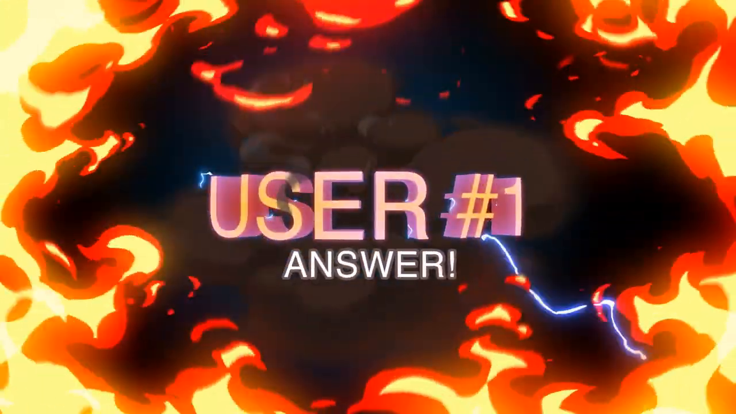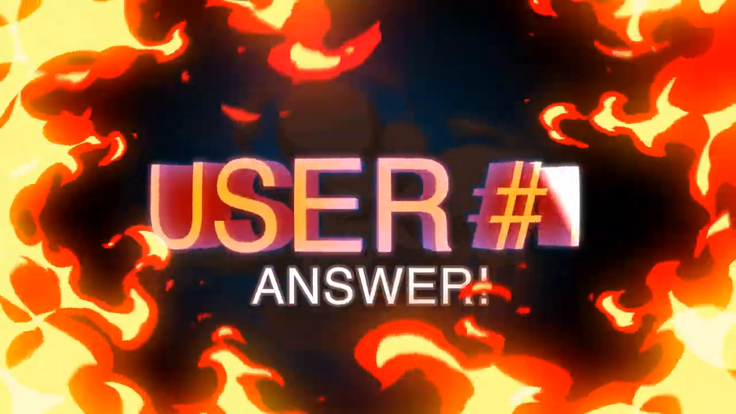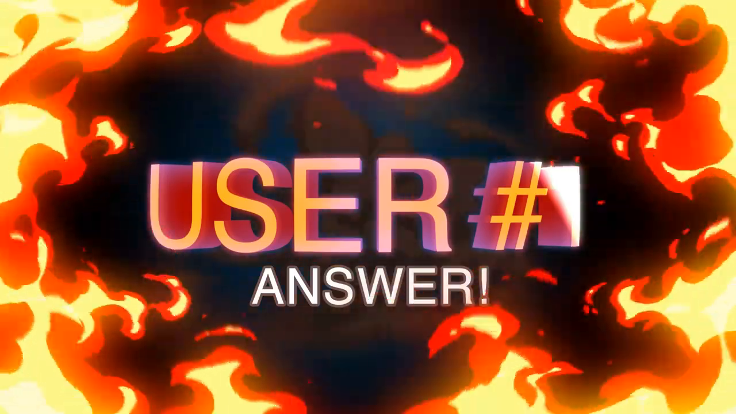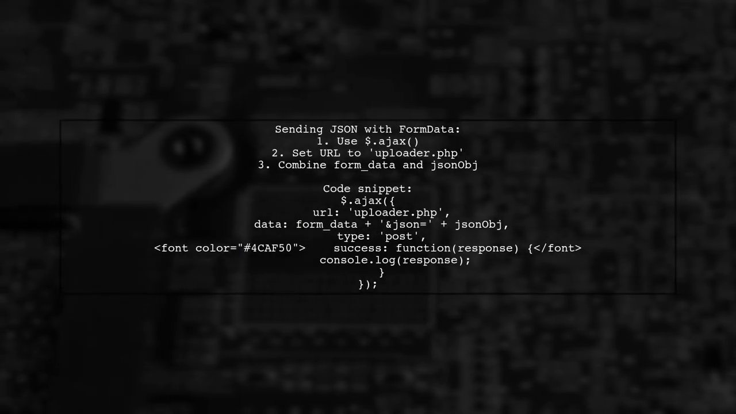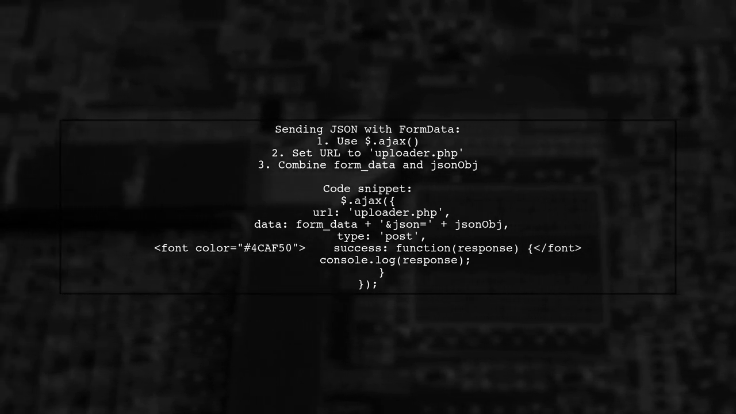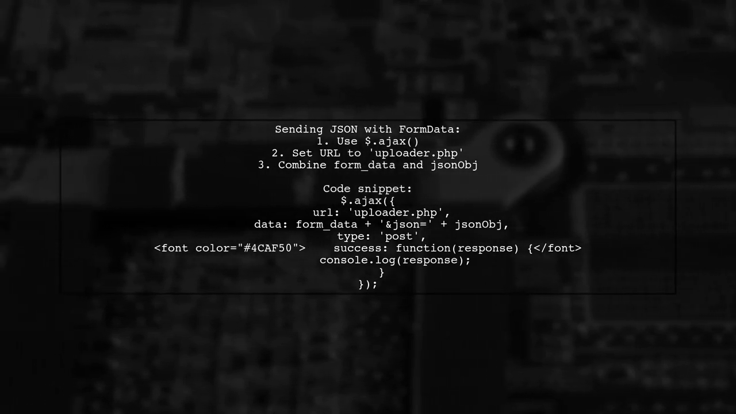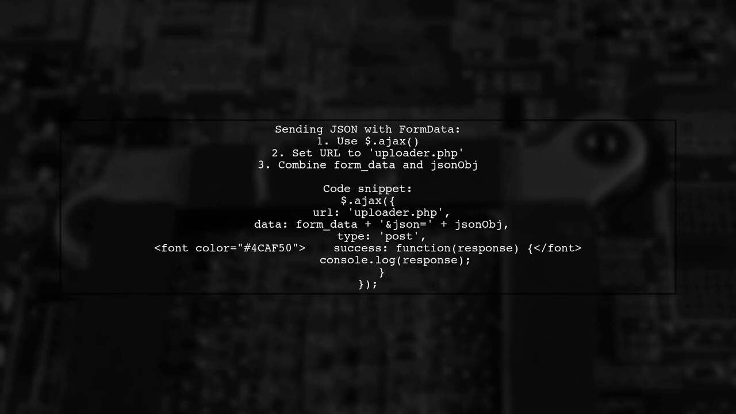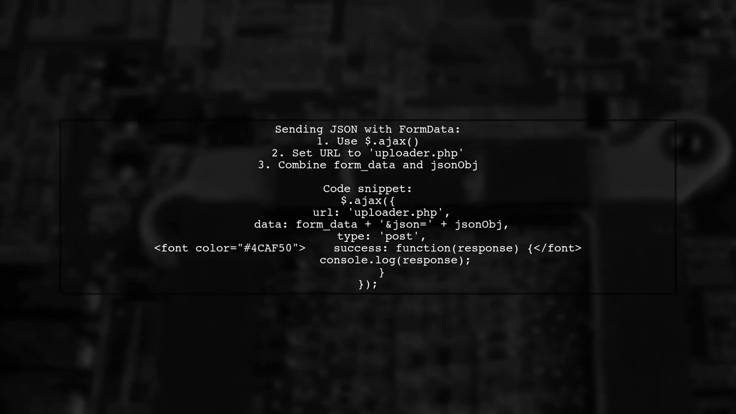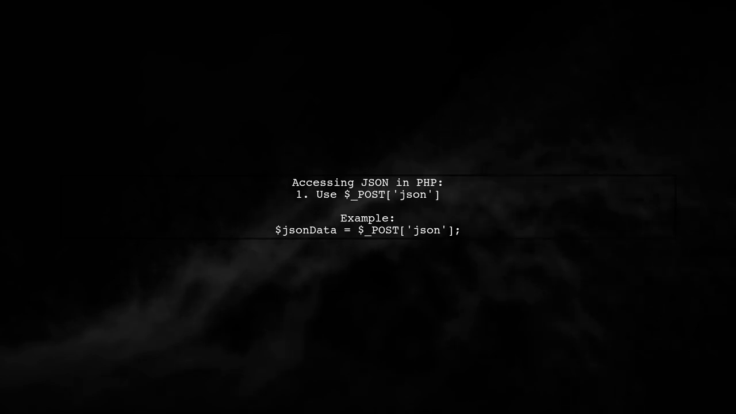Let's now look at a user-suggested answer. To send a JSON object along with a file using form data in an AJAX call, you can use jQuery's AJAX method. Combine your form data with the JSON object and send it to your PHP script. In your PHP script, you can access the JSON object using the $_POST superglobal. Just reference it with the key JSON.